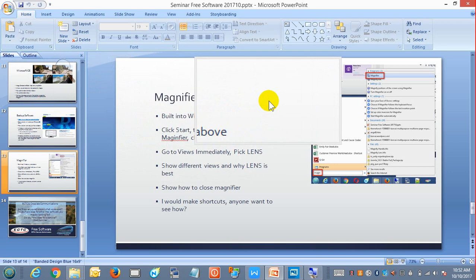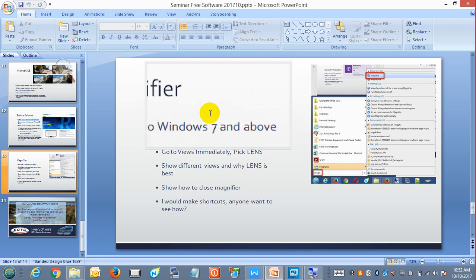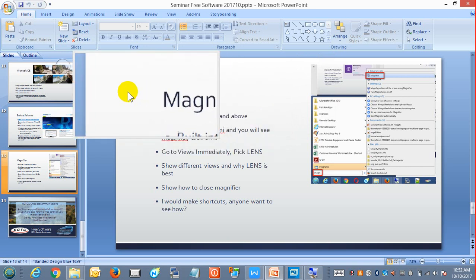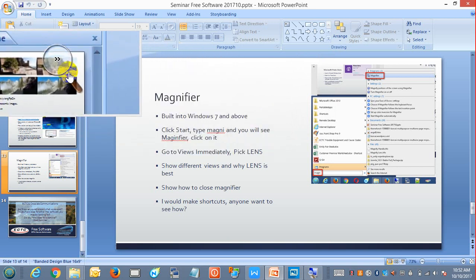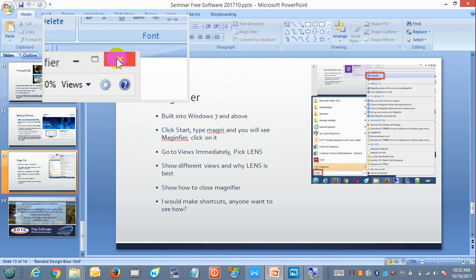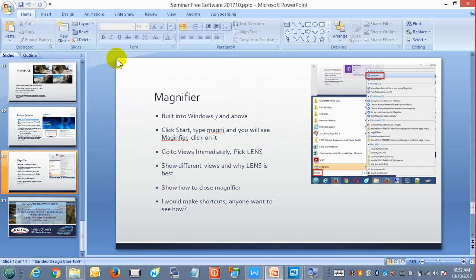It's built into every version of Windows. The only trouble I had with it is, how do I get rid of this thing? The only thing I can do is go over here where the magnifier is floating. You guys see the little magnifier there? If you click on it, you can just close it right there with the X. And then it's gone. Does that make sense?